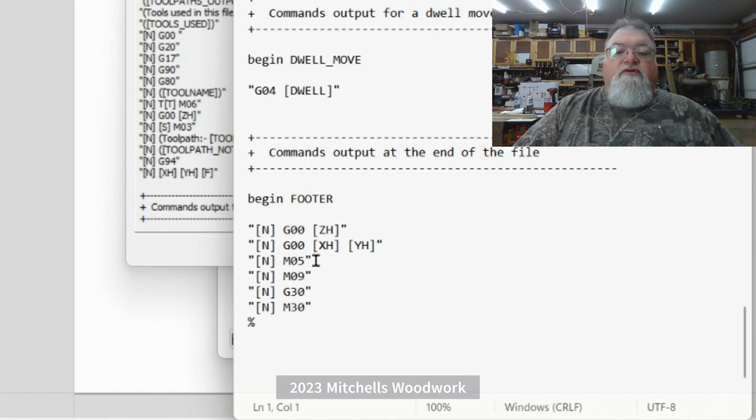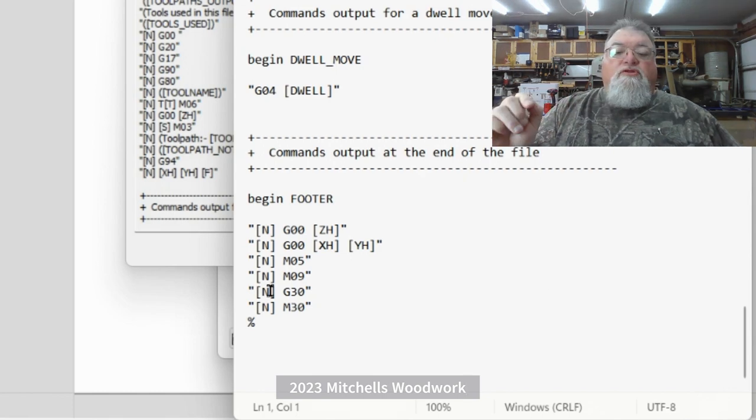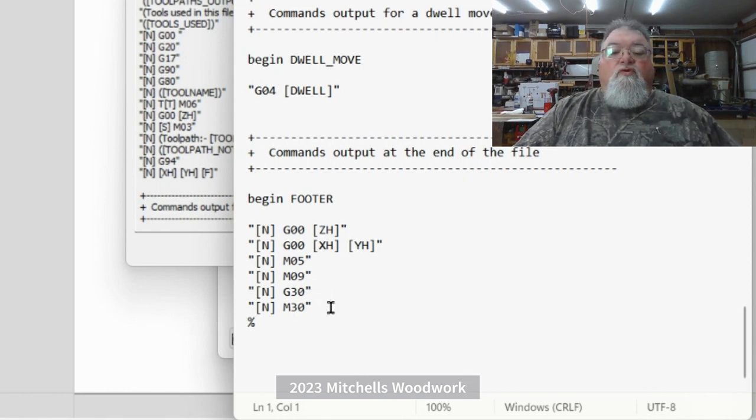All right, here's the new one. The M5 turns the spindle off. The M9, which was there before, is still there. Now it actually has a vacuum to turn off. The G30 is telling your spindle, go park, get out of the way. In my case, I have mine programmed to go to the back of the machine, out of the way. M30, same as before, shuts everything down, it's finished. So I've made those changes.